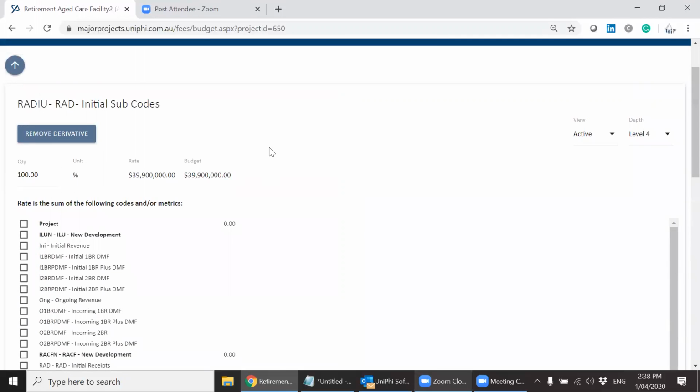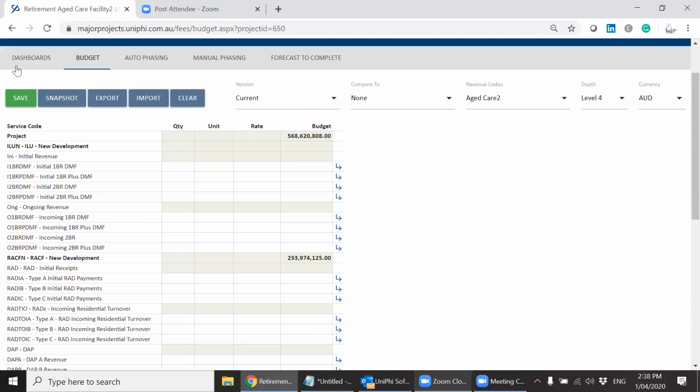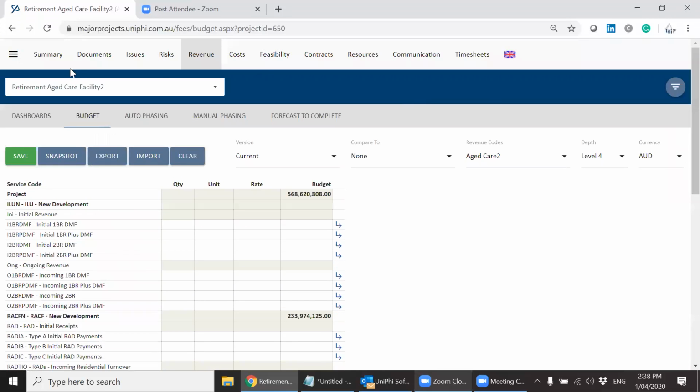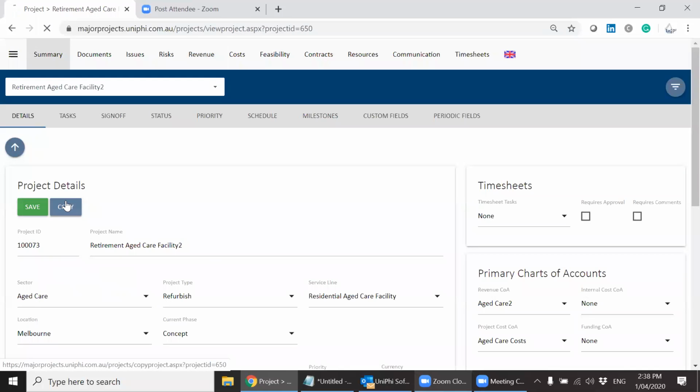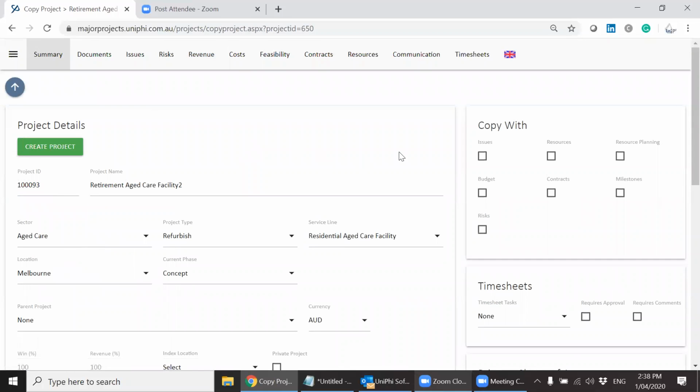Even though this says 39 million based off its variables, if I copy this particular project to a new project, the value will be 0, but the derivative will be there. It'll be 100% of whatever I'm going to put in. To demonstrate that, if I go to the summary screen and click copy, one of the things that pops up is budget. If I tick that, it'll copy both revenue and cost budget for this project, which includes the model. If I did it on this one, it would actually copy the numbers as well.